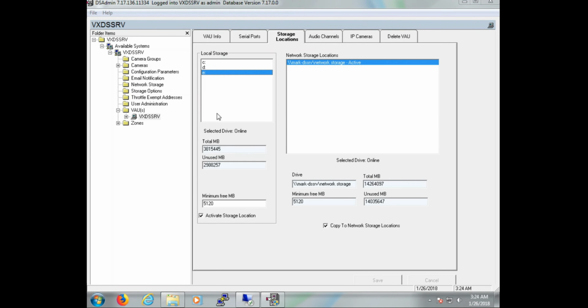storage. Now an important note, we do not record to the C drive. So when you highlight C, you'll notice that our archive storage location is not checked. For our other drives, we do have that checked for recording, and we have a minimum stated. Now what the minimum free means is we will reserve that much space as to not completely fill the drive.